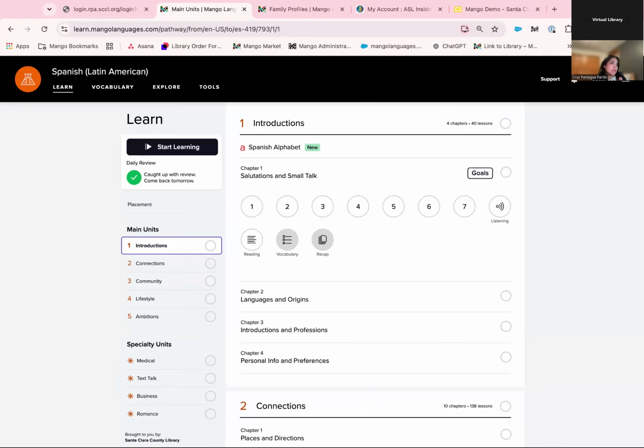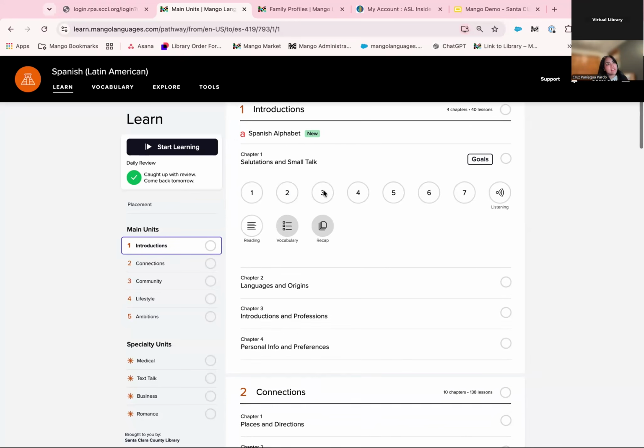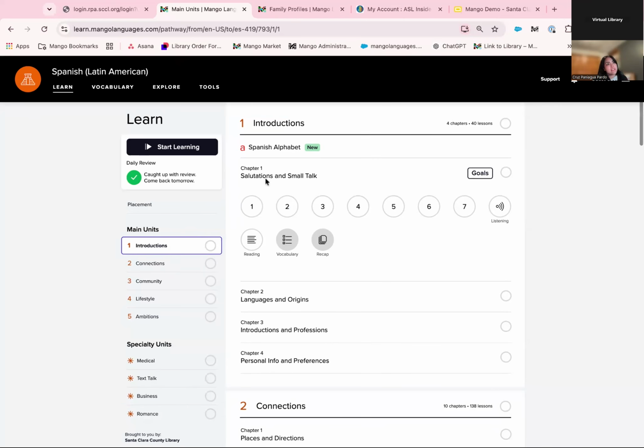So as you can see, most courses that we have available have five main units of content. Those units have chapters within them, and then those chapters have lessons. So that's how we organize them. For Unit 1, we have four different chapters available, and those chapters are broken down into smaller, bite-sized lessons that are about 10 to 30 minutes.